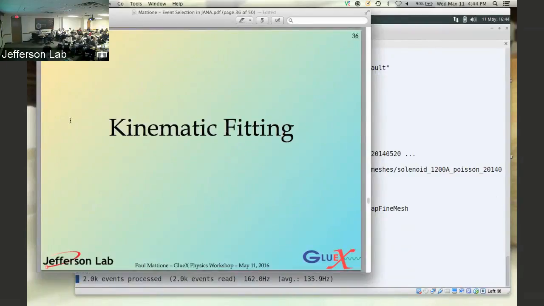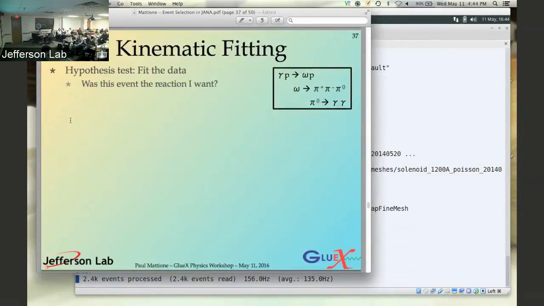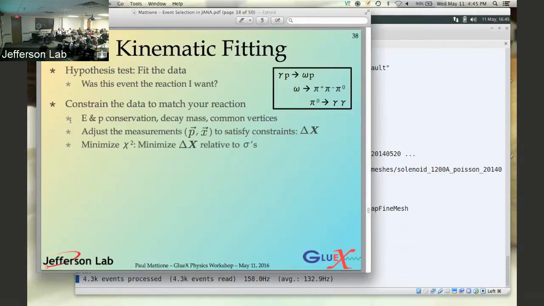All right, so next up will be kinematic fitting. I can start talking about that while this is running. The idea with the kinematic fit is we want to fit the data and ask: are the events in the file the reaction that I want to look at? Does the data match this channel? You constrain the data to match your reaction, and there are several types of constraints. You can require energy and momentum to be conserved, which is good for cutting out events with extra tracks. You can require the mass of the gamma pair to match the mass of the pi 0, and you can require that all of these come from the same vertex.